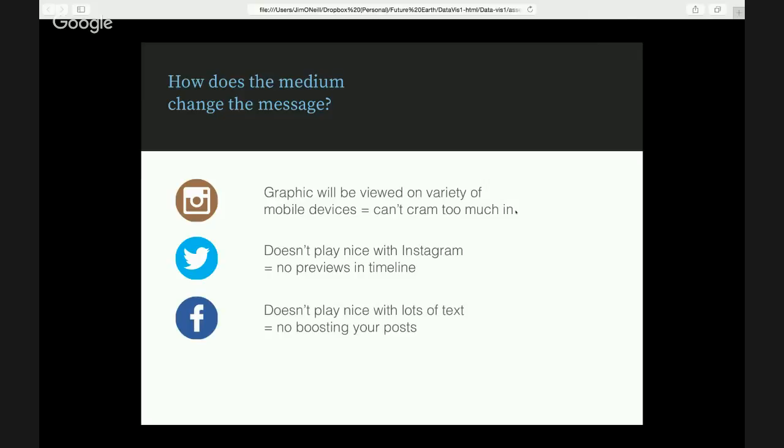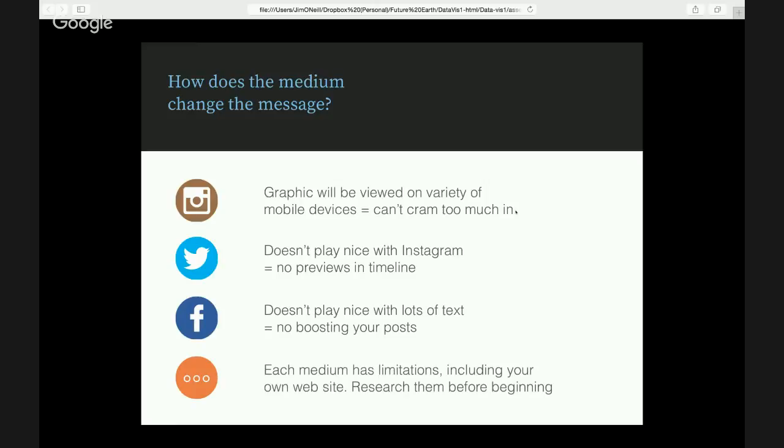And then on Facebook, if you have lots of text in your image, it won't let you boost your posts because it seems to think that you're trying to advertise something. I'm not sure exactly why that happens, but that's what they do. And so there's all these limitations. And really the point I'm making here is that whichever medium you choose to deliver the message has its own limitations, including your own blog or your own website will have things that it will do more easily or less easily. And you need to be aware of what those are before beginning. That's the main point.